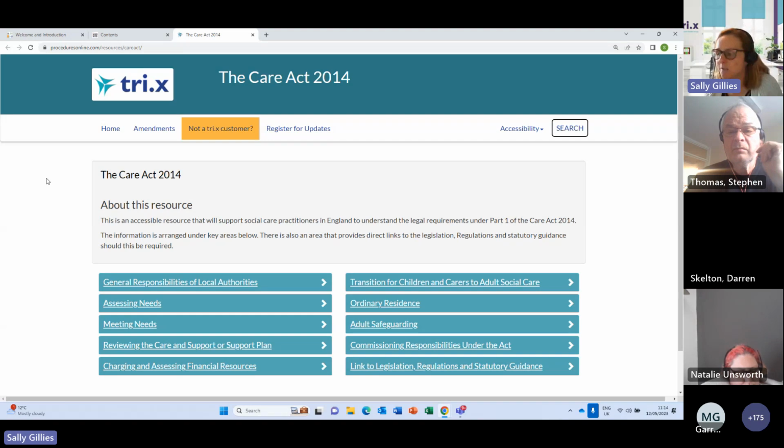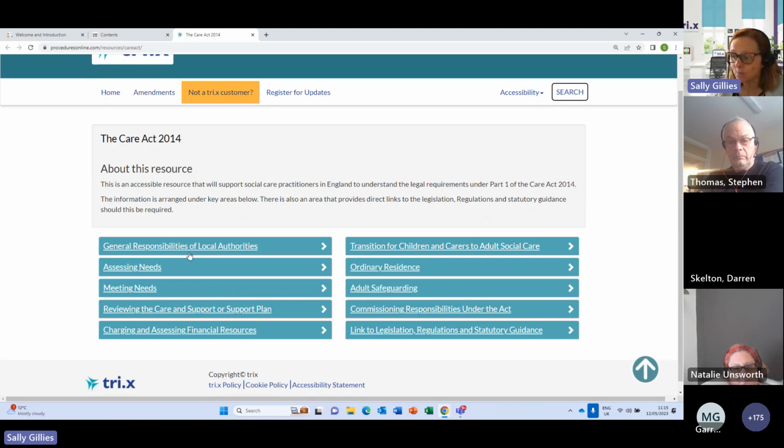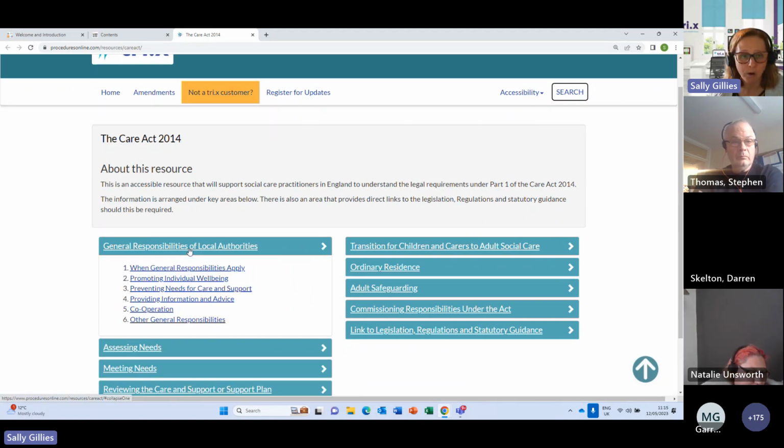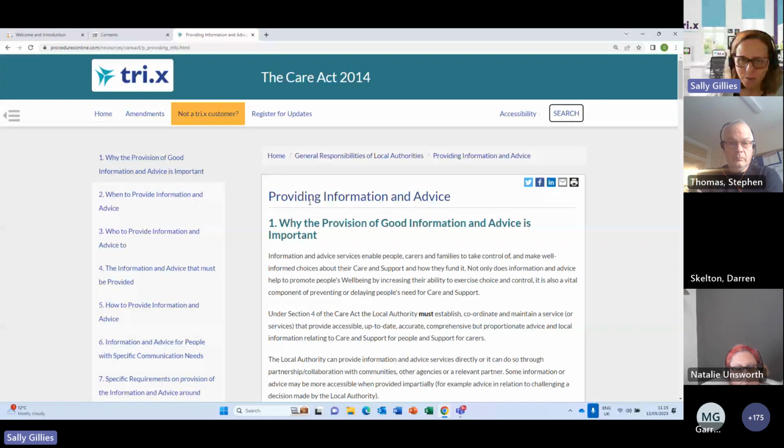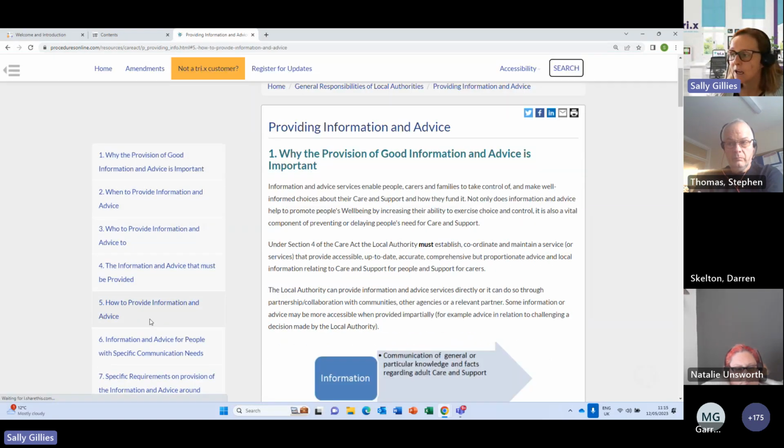The purpose of this resource is we've pulled together the legislation, the regulations and the statutory guidance and presented it in a single source of much more accessible, user-friendly information to support you to understand the legal requirements of Part 1 of the Care Act. It's very simple to use a tri.x resource. All you do is click on the section that you are after and then click on the information you need. Same as with your own procedures, you can either read top to bottom or you can use the sidebar to jump to a particular section a lot quicker.